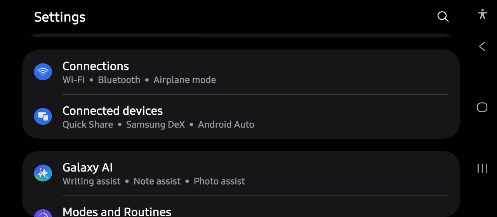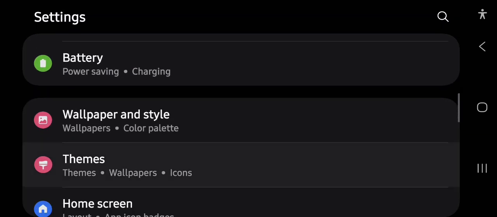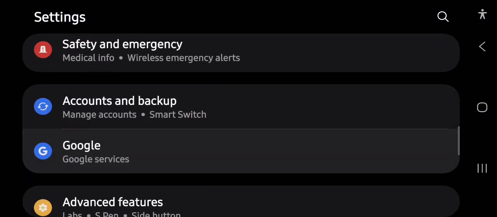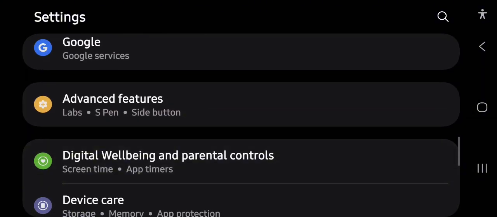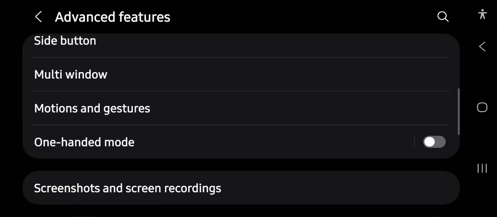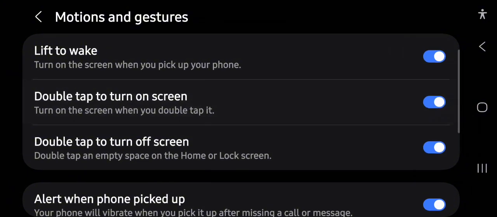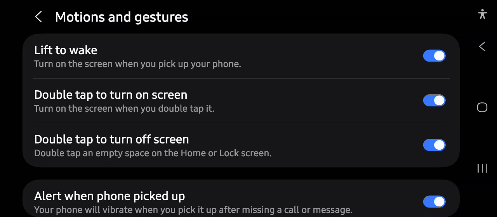The next feature is lift to wake. So how can you do this? You have to go to your advanced features. It can be on your Android phone or your Samsung phone. You go to advanced features, and once you are there, look for motions and gestures, then you're going to look for lift to wake. You can see my lift to wake is on, which is not supposed to be so. So you're going to turn it off. The reason why you're turning it off is to prevent the screen from waking every time you pick up your phone. This is going to make your battery last even longer.